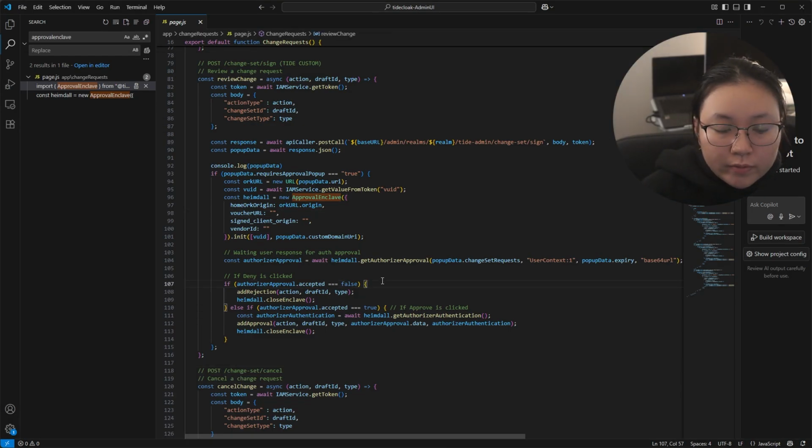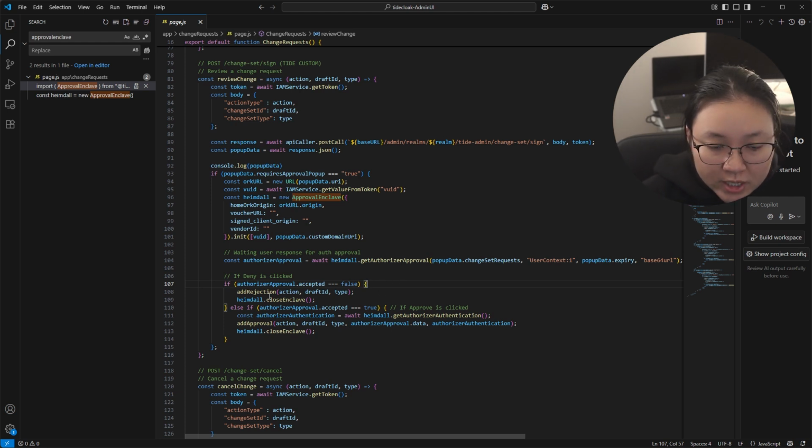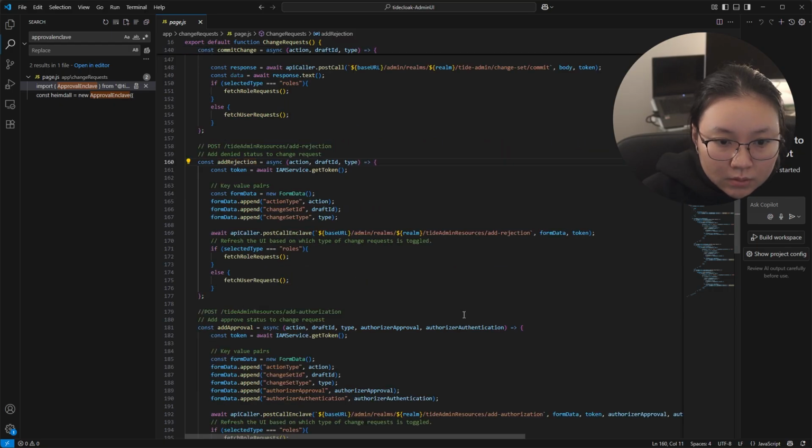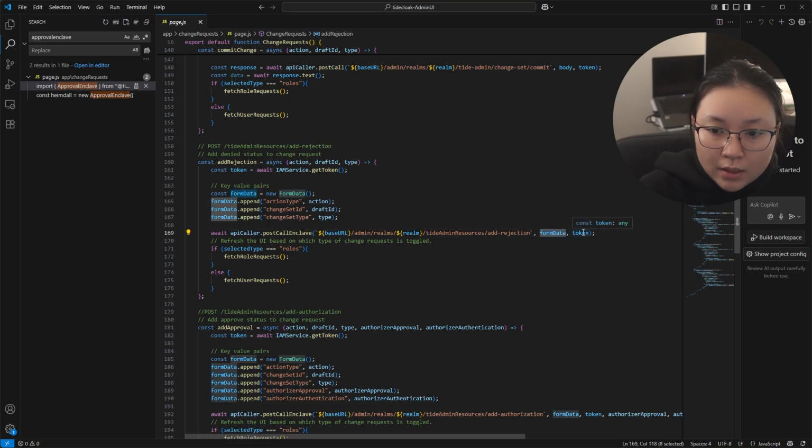So if the user rejected the change request, you should add it to your database. It looks like this. It's just a post to the add rejection endpoint. You provide a change set request object, so just the action type, change set ID, and change set type in the body, as well as a token. TideCloak will track the rejections and the approvals for you.